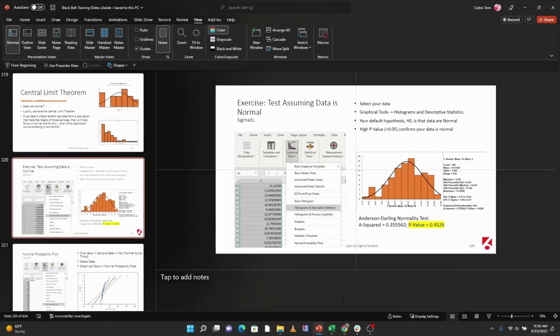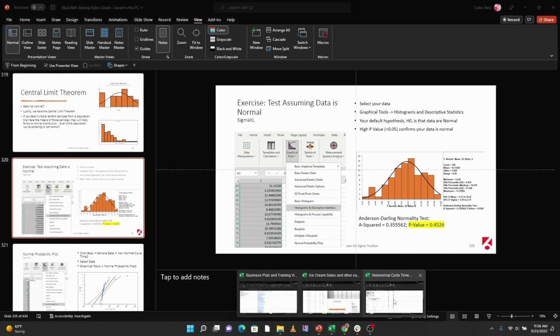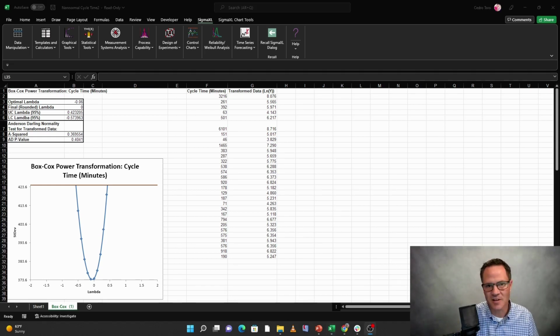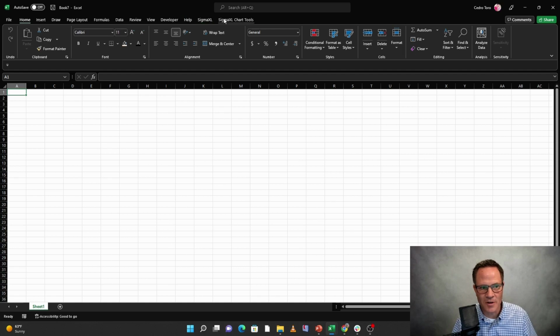So I'm going to back out of my slides here and jump over into a spreadsheet here. And let's just create a new spreadsheet from scratch here. Okay, so I'm just going to hit Control N, and make sure you have SigmaXL open, right? Make sure you've got SigmaXL open up in the top here. To do that, you got to go to your desktop and actually click on the SigmaXL icon. If you open up Excel, just from the Excel icon, it won't automatically have the SigmaXL plugin activated.